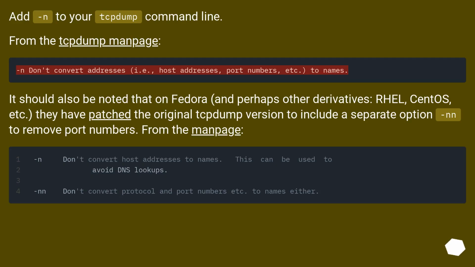Add -n to your tcpdump command line. From the tcpdump man page. It should also be noted that on Fedora, and perhaps other derivatives like RHEL, CentOS, etc., they have patched the original tcpdump version to include a separate option, -nn, to remove port numbers. From the man page.